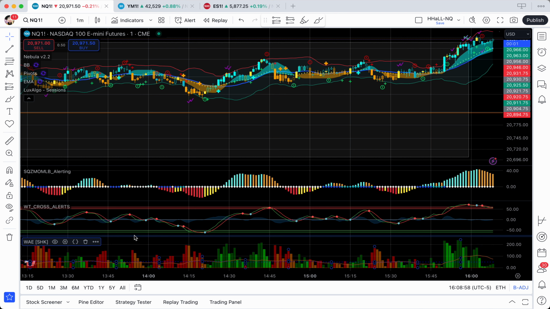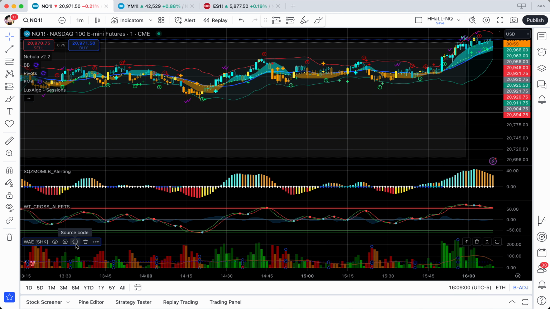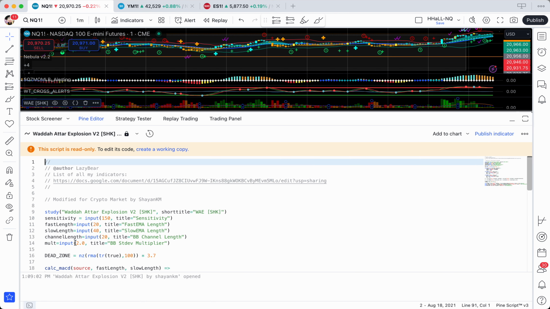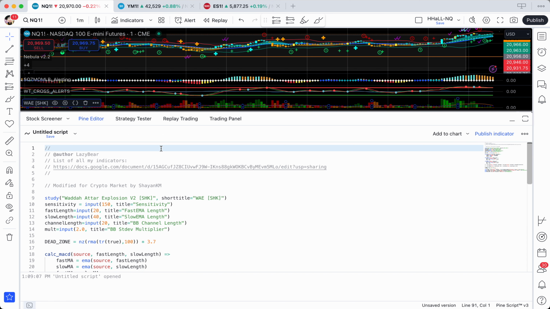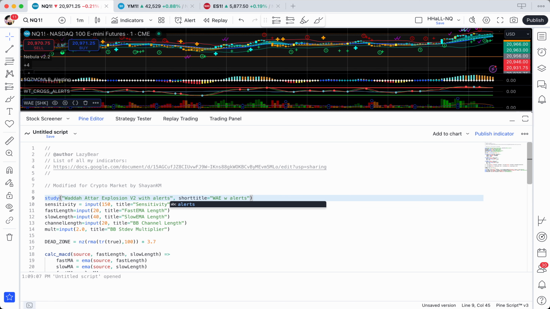And what we're going to do is click on the source code for the community one, and click on create a working copy. So now we've got our own copy. We're going to update the short title. We're going to call this Waddah Attar Explosion version 2 with alerts.